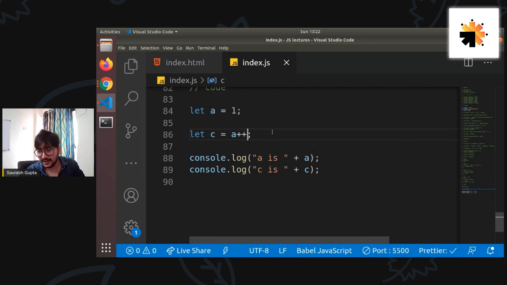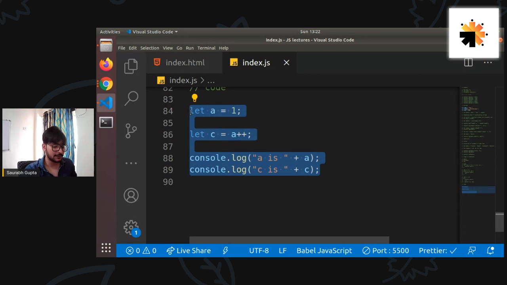Why is A 2? Because A is incrementing. A is always incrementing, whether it is post or pre, it doesn't matter. Is that clear, everyone? Is the difference between post and pre-increment clear? And it applies the same for decrement. Is it clear, everyone? Okay, let's move ahead then.